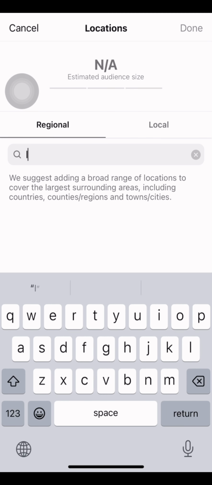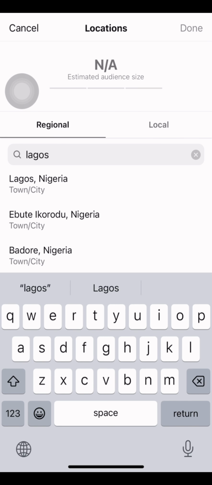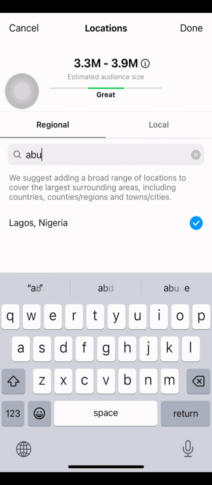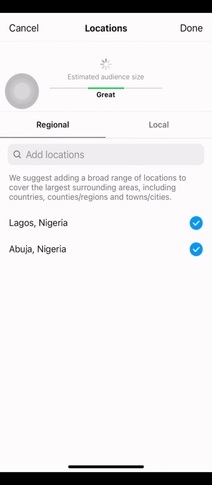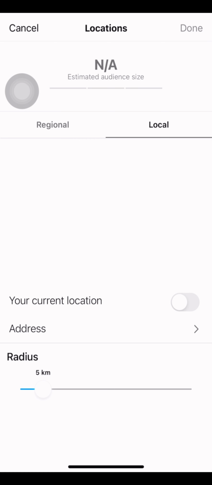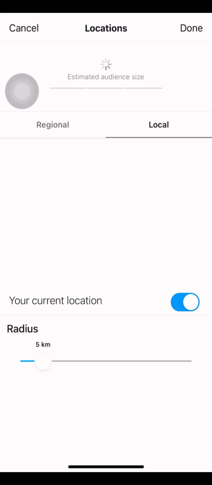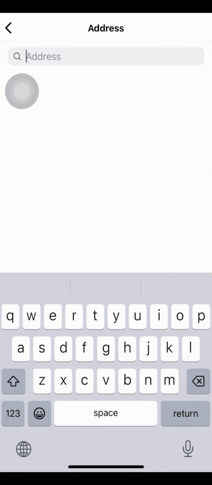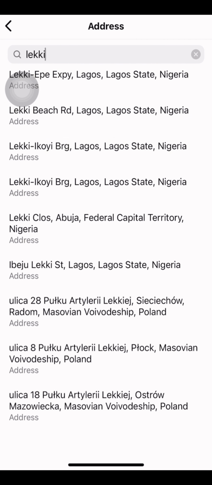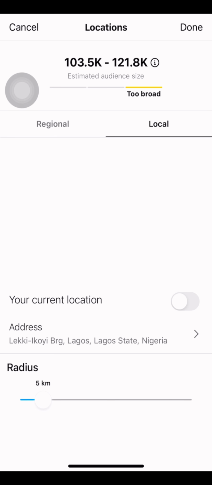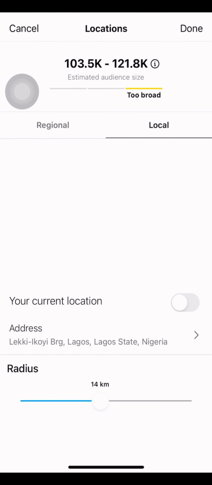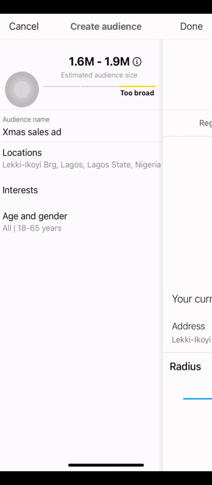If it's regional, we'll pick the states, or you pick the location you want to target. Just pick that. Let's still work with Abuja and Lagos. Or if you want to use local, you come to local. You start the ad from our current location, or you click on the particular address you want the ad to really focus on. All right, for people that own a physical store, this is best for you. You put your address here, wherever it is your store is located. That's it. Click on done.